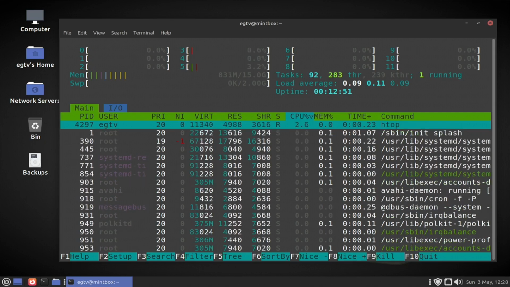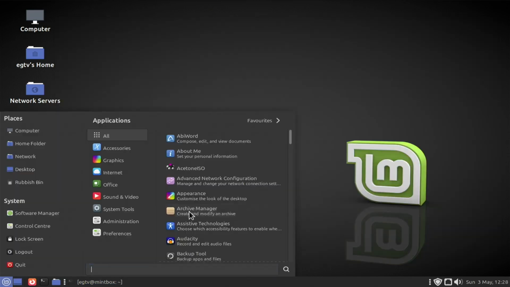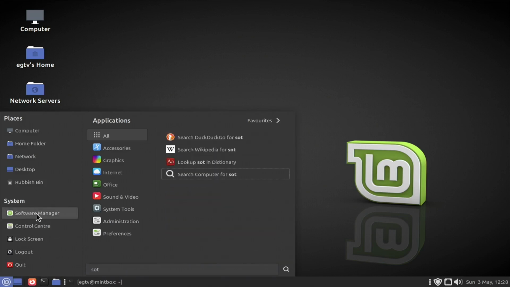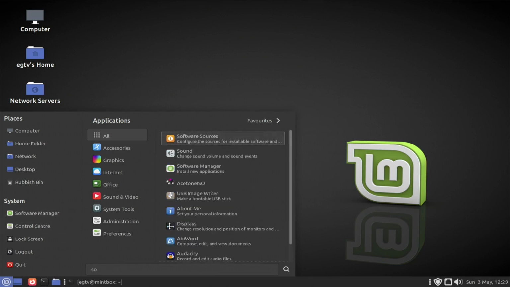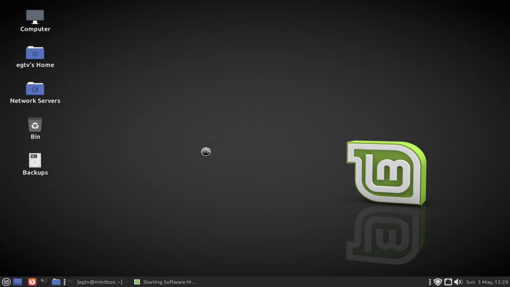Well, with that, we're done with HTOP. This is a very simple tool. Now let's try the GUI options that might be available. Go onto your software manager here. If you cannot find it, just type software. Sorry, a typo there. Software. And you can see it's the second one, software manager.